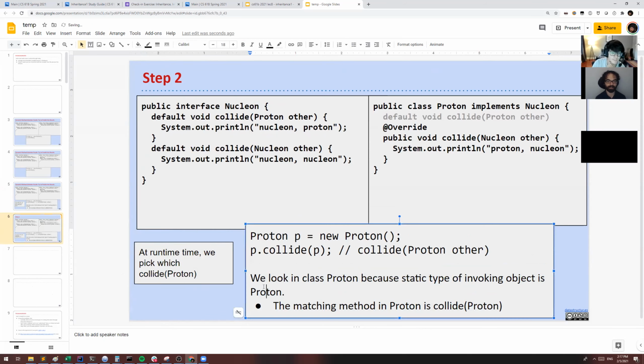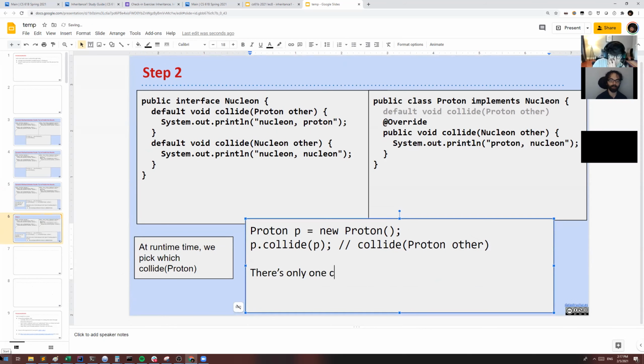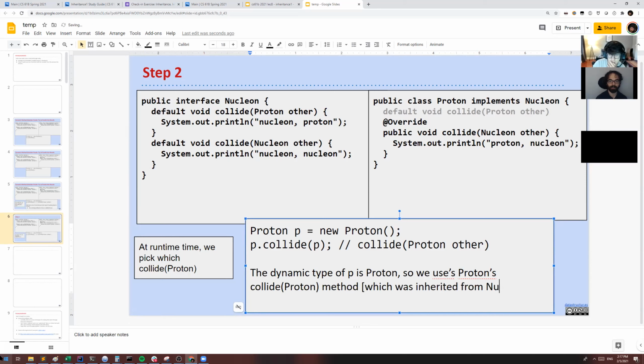And so in this case, though, there's only one collide proton. So the choice is just, or sorry, I'll be less wishy-washy. I will say the dynamic type of P is proton. So we use proton's collide proton method, which is inherited. Sound good? Yeah. Okay, so that's why it's this right here. Make sense? Yeah, that makes sense.